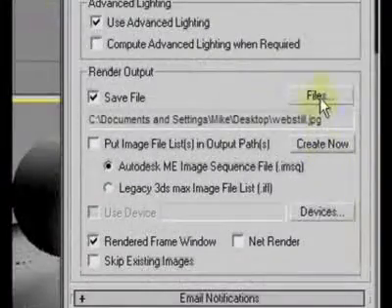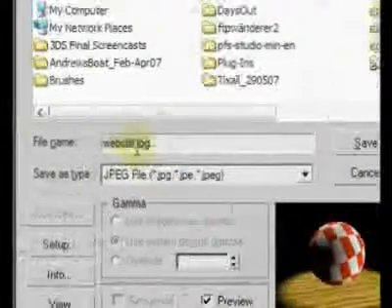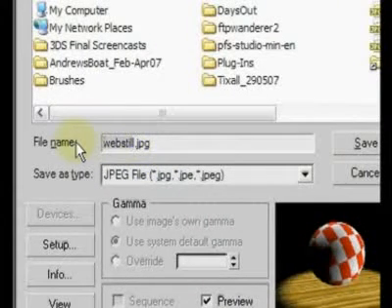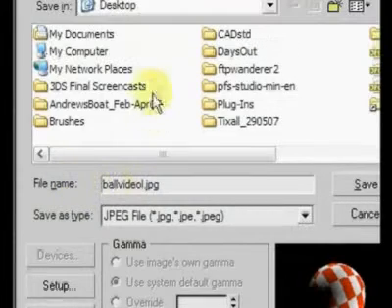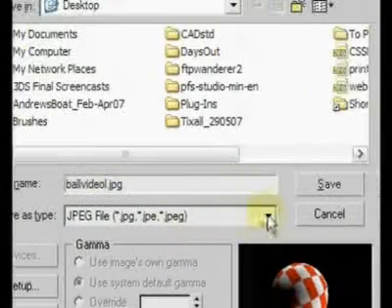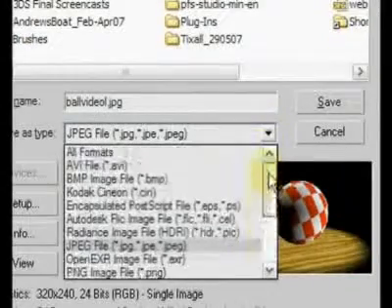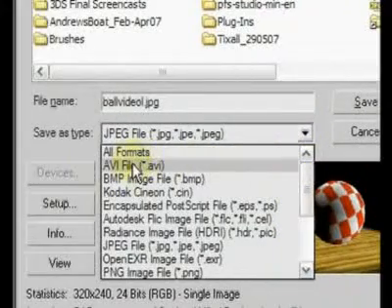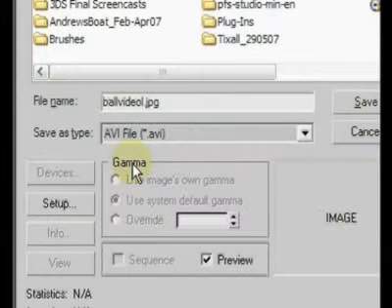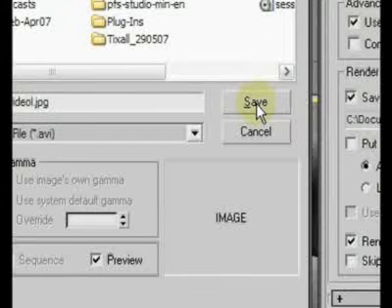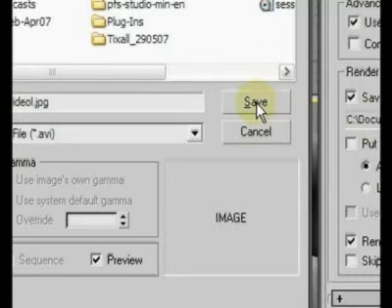And I'm going to save it again. So file save, and we'll call this ball video. Again, I'm saving it to my desktop. You can save it wherever you want, and this time I'm going to save it as an AVI file, which is the standard video file on a PC. So click on AVI, click on save.